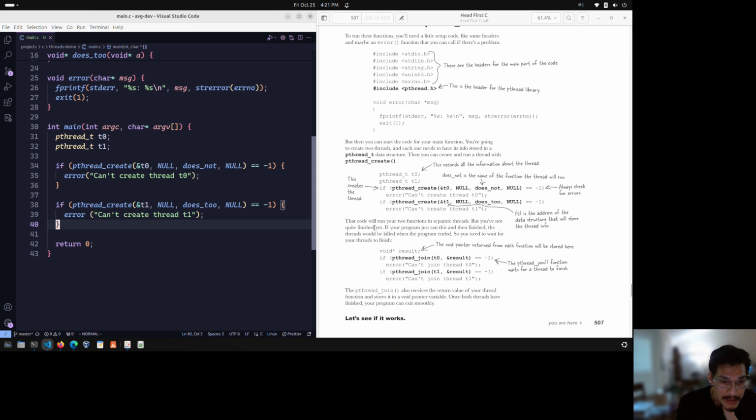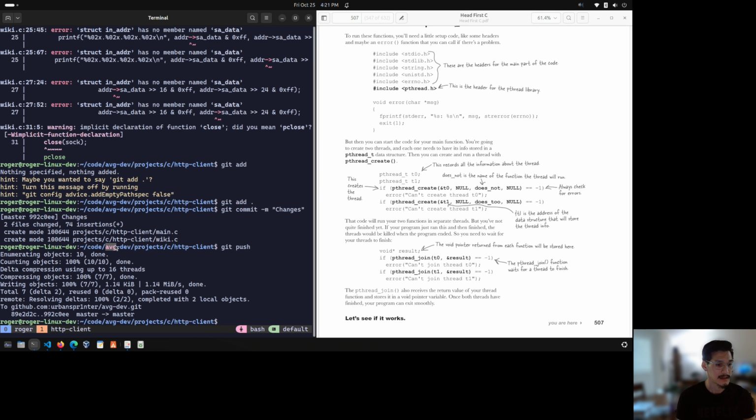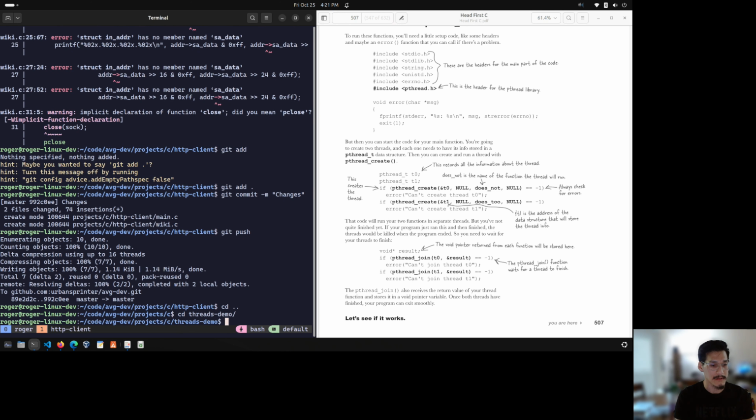Okay, so that code will run your two functions in separate threads, but you're not quite finished. The program just ran this and finished. So let's see. Oh, it's still downloading. cd, so threads demo, right? And then we'll do gcc main.c.